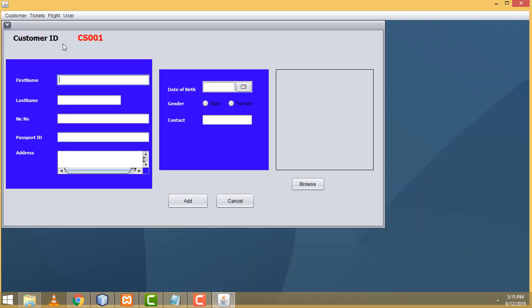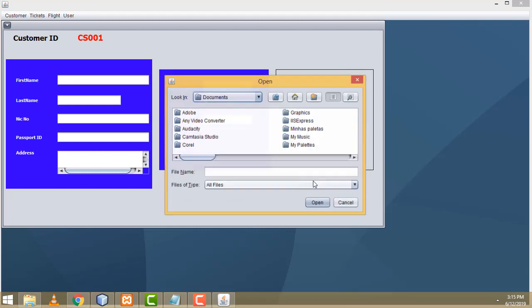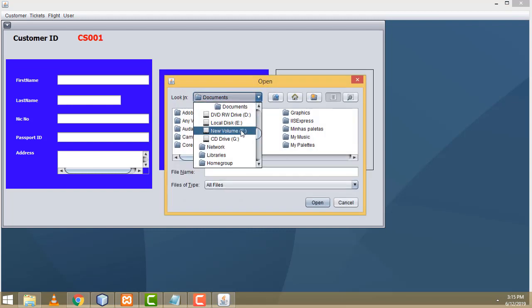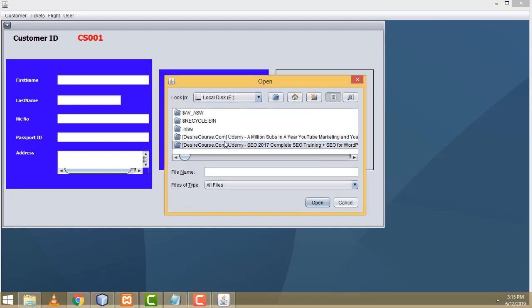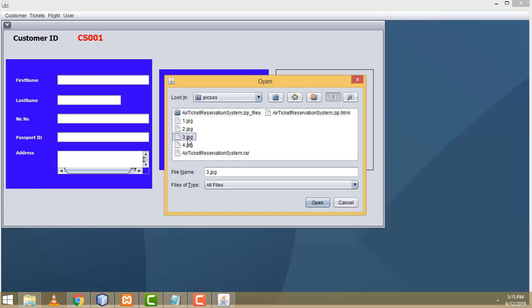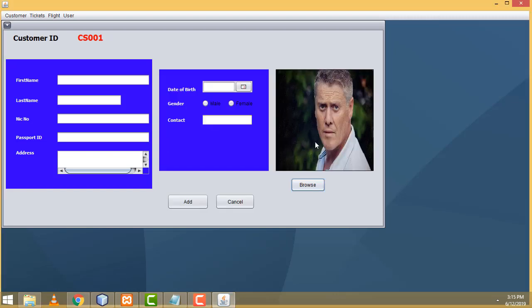Customer, add customer. Here browse is working properly. Here I'm going to choose the image, this one, right? It's working properly. This is how you can browse the image. I hope you guys understood so far how to auto-increment the ID and how to browse the image. In my next tutorial, I'm going to teach how to add the data into the database. Thank you for watching.